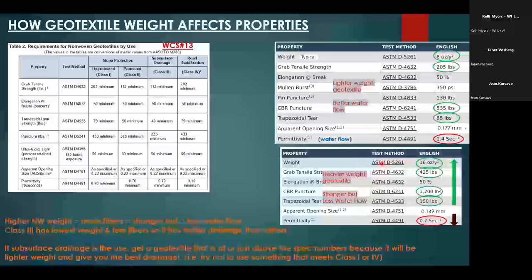With a heavier duty geotextile, 16-ounce in this case, you can see how all the strength requirements go up, but permittivity, or the water flow, goes down by half. So twice the weight, half the water flow, about twice the strength roughly.